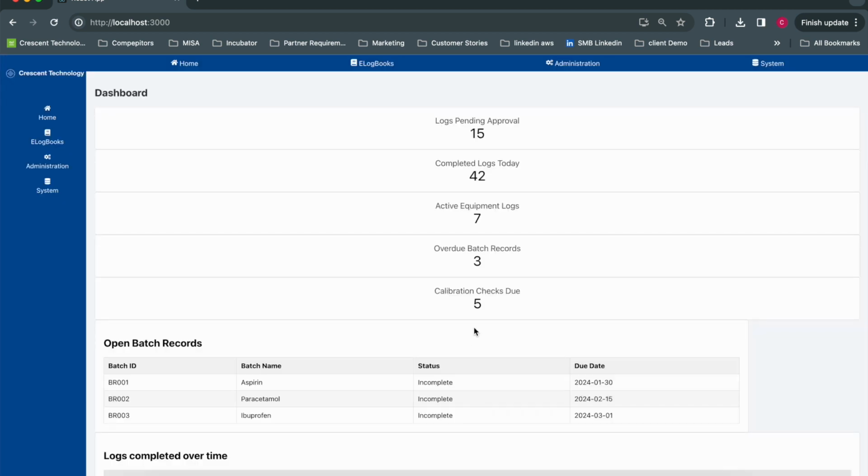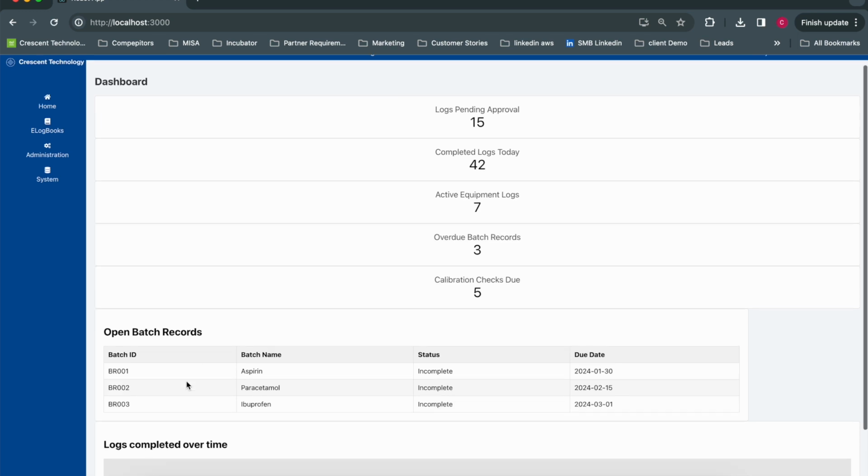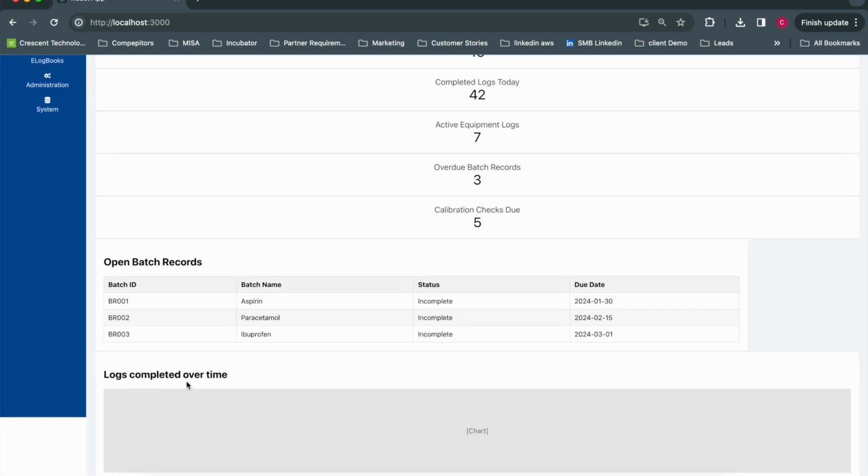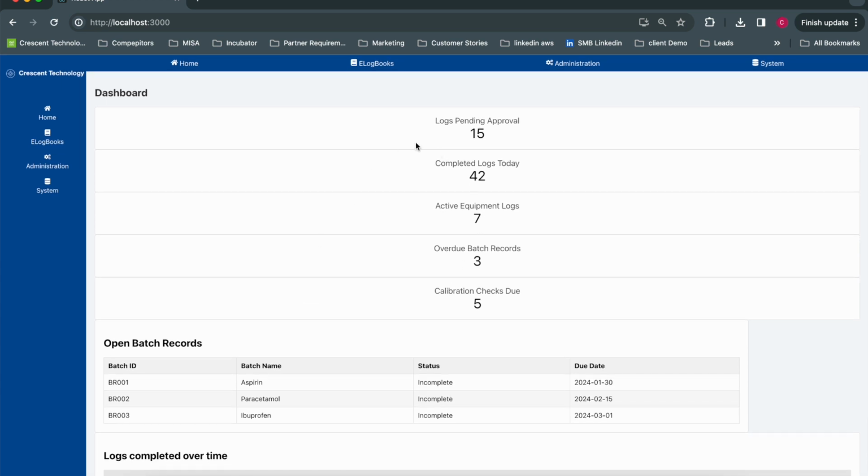So we do login, and when we log in, you can see the dashboard, the logs pending approval, completed logs, all the stuff about your logbook, and then stuff about your batch records and logs completed over time. Right, and this is completely customizable. Keep in mind this is the demo, so this is not the complete functionality.